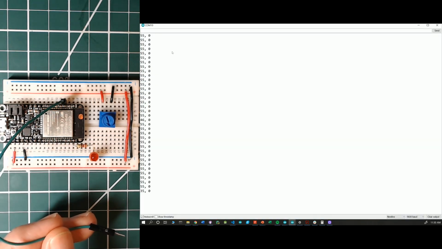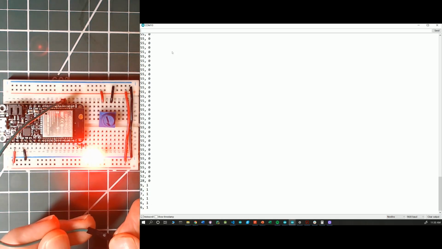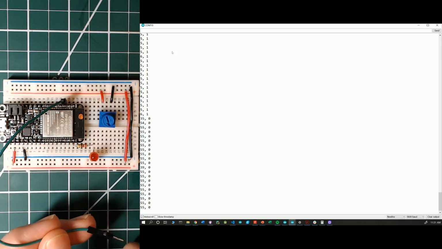So on the left column, we have the real time touch read values. This is from the touch sensor. And that second column is just whether or not the LED is on or off. So you can see when I touch the wire, the touch read value drops significantly down to around 5. Otherwise it's hovering around 50 or 60.